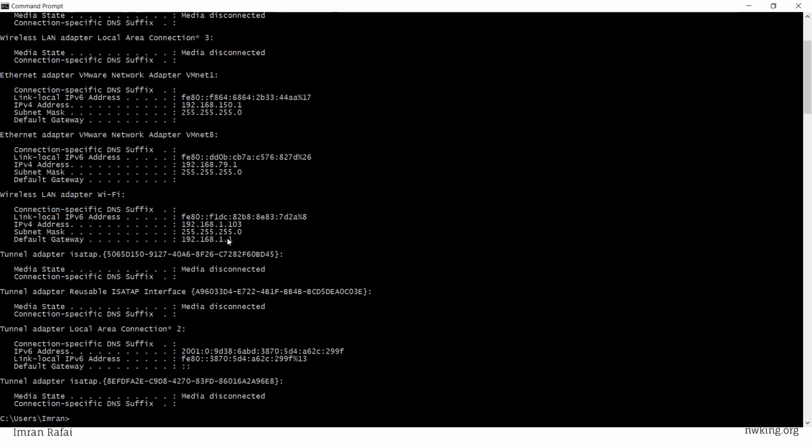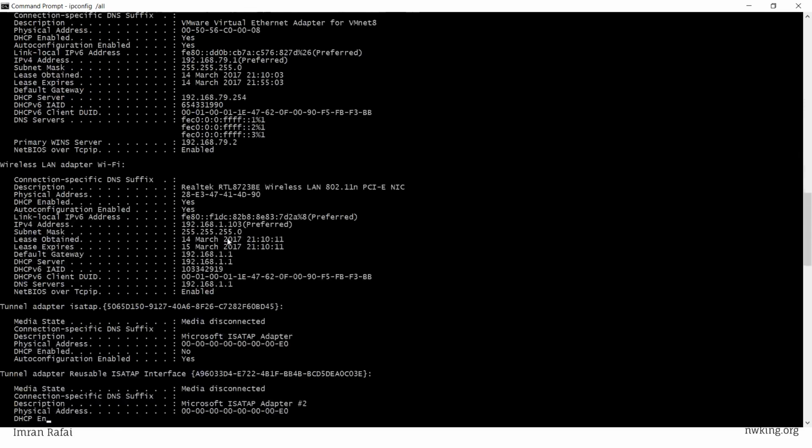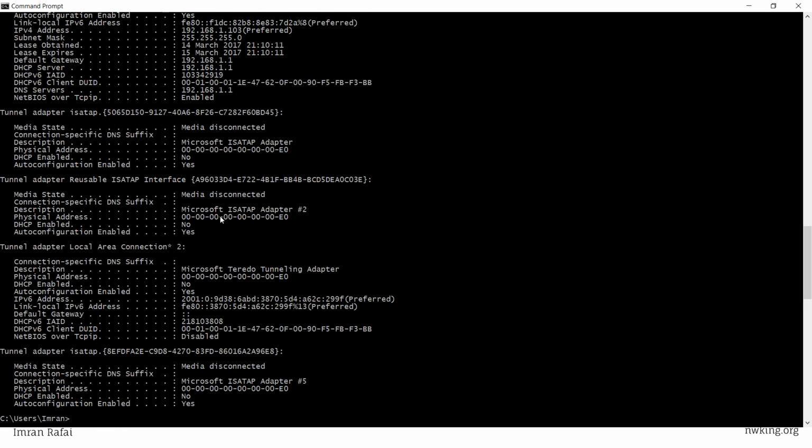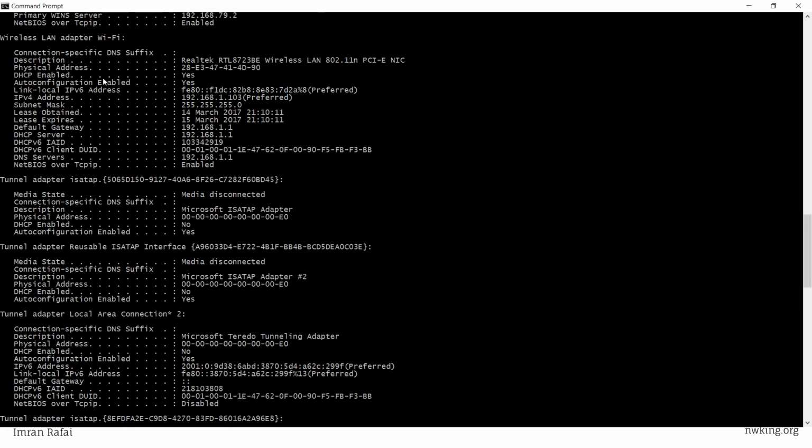Now, this gives you some information, but if you want a little more, you can say ipconfig space /all. That is a slightly elaborated version of the command, and it gives you more information. It gives you the description for that card. So this is a Realtek wireless LAN 802.11n card. There's the physical address, that's my MAC address. DHCP is enabled, auto configuration is enabled. This is the link local IP address. If you remember, FE80 is a link local address.